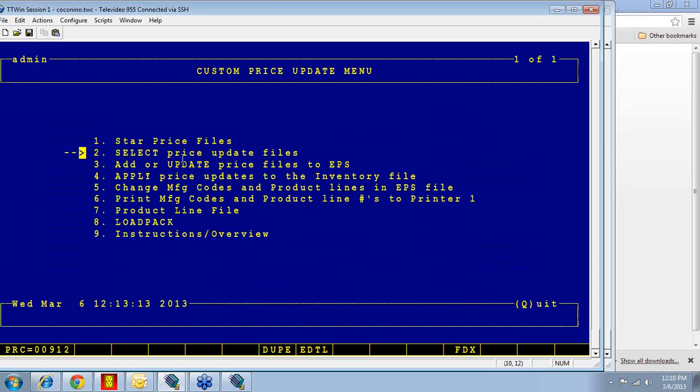So the next step I want to do is update my EPS file with the same file so that my pricing is accurate between both directories. The one that affects point of sale and cataloging and the one that updates my inventory should equal the same. A lot of people will just apply the price update and forget about updating the EPS directory. Now if you pull a price out of cataloging, it's going to be inaccurate. It's going to be using the old file. So this updates one directory.